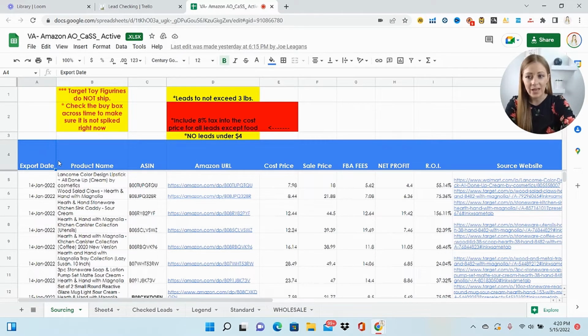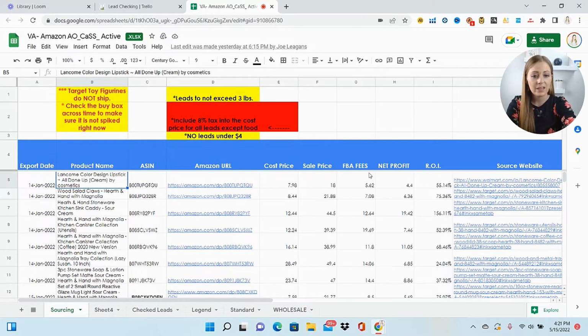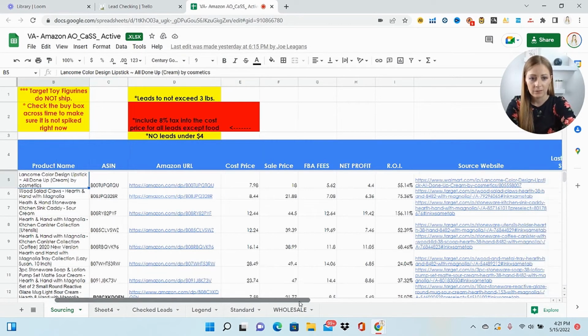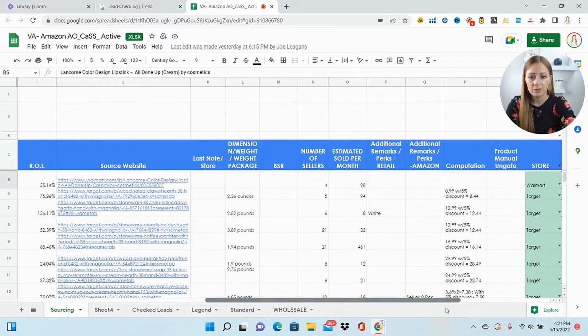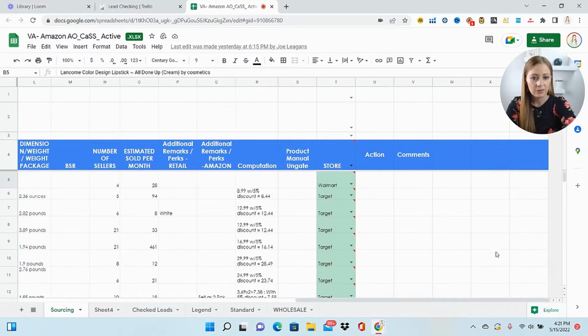Now, some of the columns that you'll want to have are an export date, the product description, its name, and the ASIN that it has on Amazon. This URL right here will bring me to the Amazon listing. Then we have the cost price, sale price, FBA fees, profit, ROI. Right here is the source website where I can purchase that product from. You'll also see the dimensions, how many sellers are on it, how many sales it gets per month, any additional remarks, maybe if it's a variation, my VA would tell me there, some computations, maybe some Rakuten discounts, and then the store.